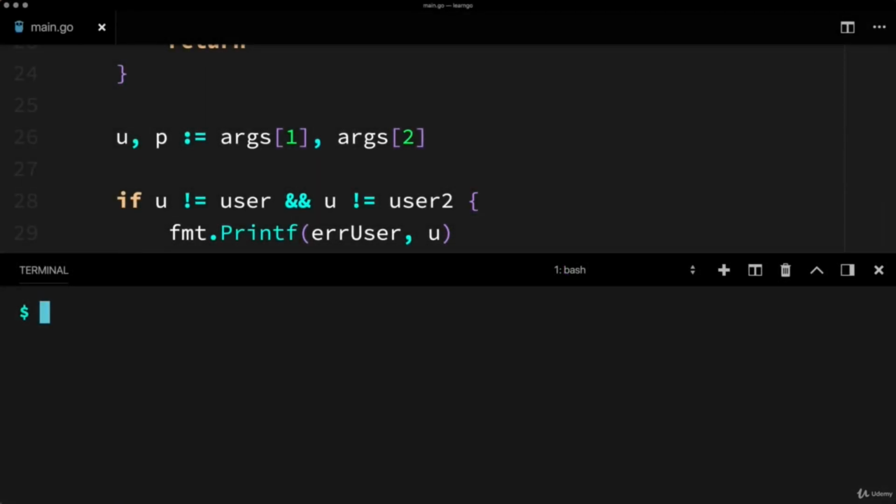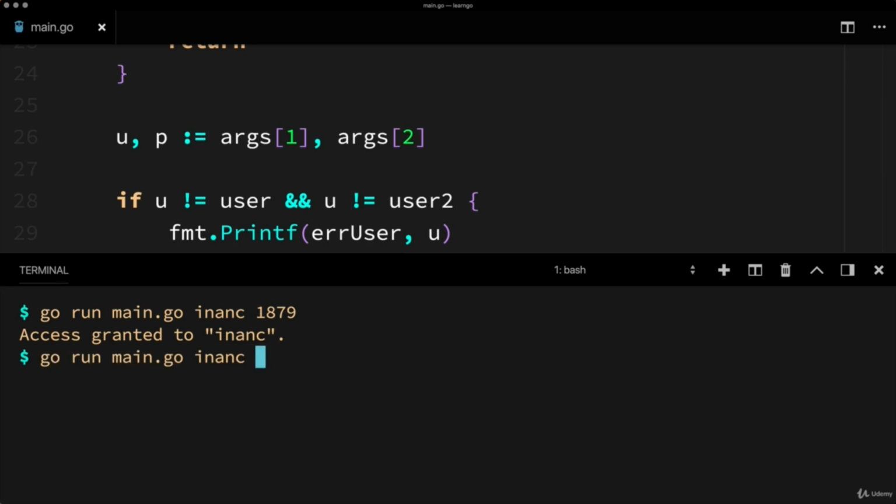Okay, let me try this. First, I'm gonna pass the username and the password for the second user. Inanç 1879. Cool, it works. Now let me try the first user's password instead. Let me delete this and let's type 1888. This also works, right? But it shouldn't have worked.